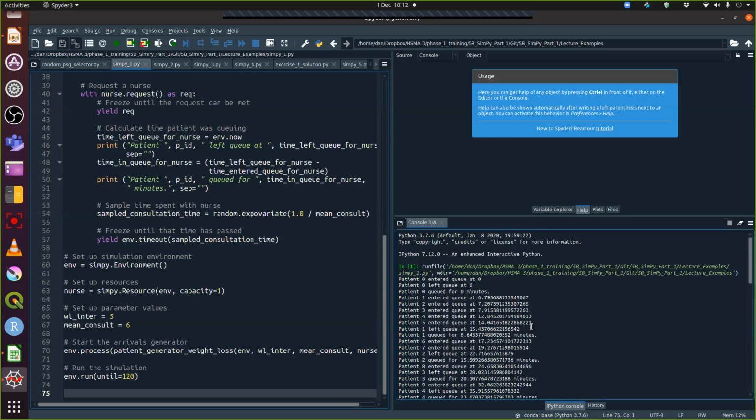Apologies, you probably won't be able to see this very well, but if you look here, we've got the first patient coming in. Patient 0 entered the queue at time 0. They then left the queue at time 0 because they were the first patient in. The nurse isn't busy, they're waiting. So they queued for 0 minutes.